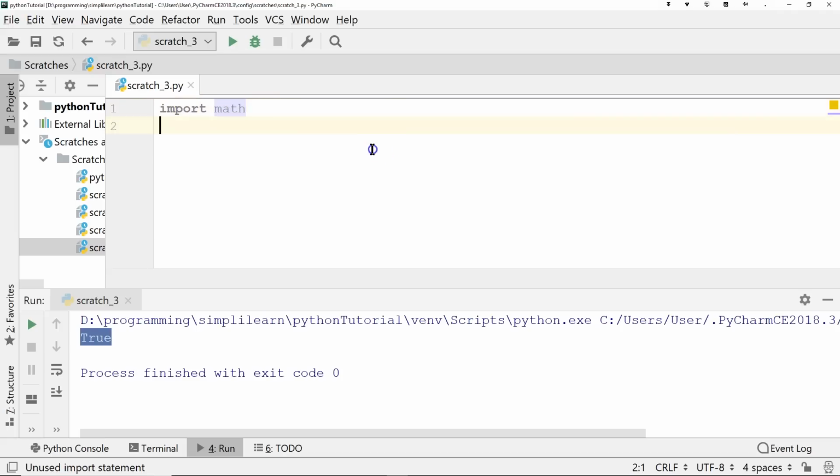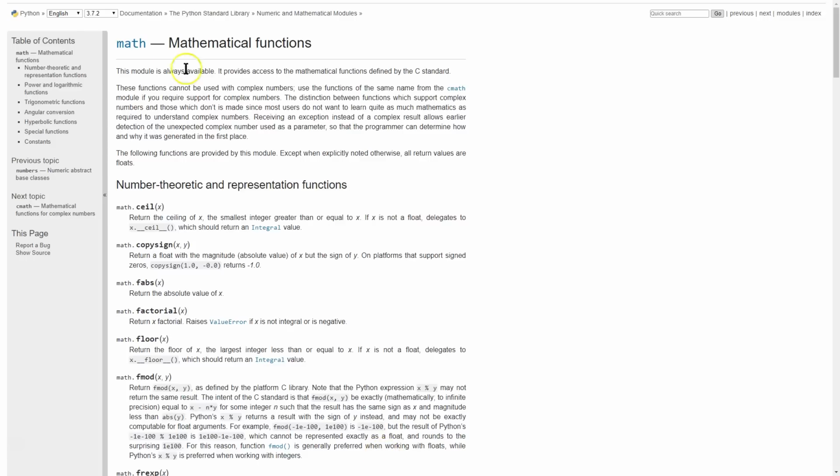Let's just take a look and see what some of the stuff that math covers. I did a quick Bing search and it took me to Python. This is always nice because we have the actual version here, which version of Python you're in, the documentation, and then we went to the math module.